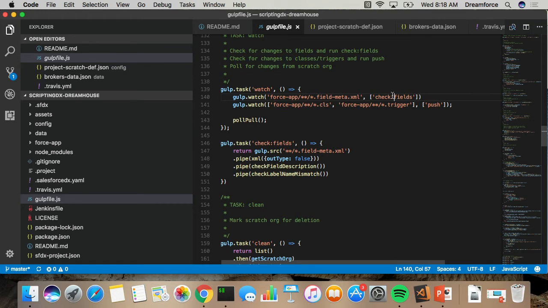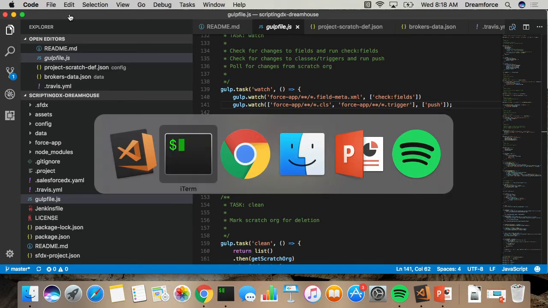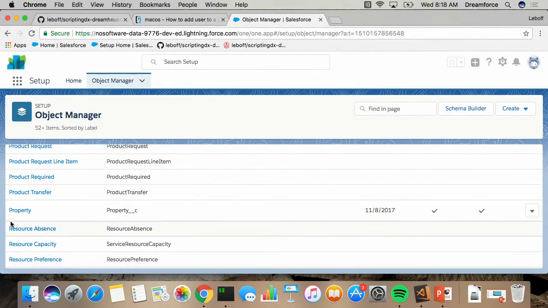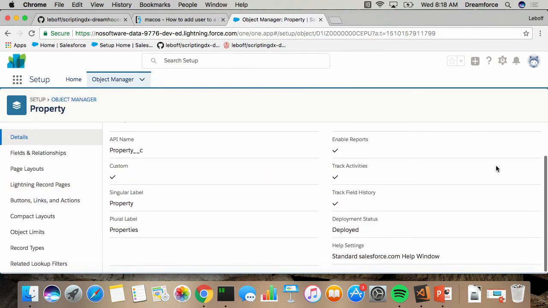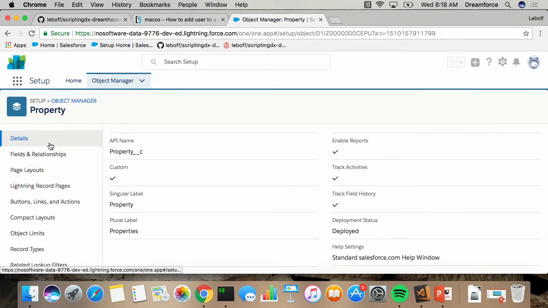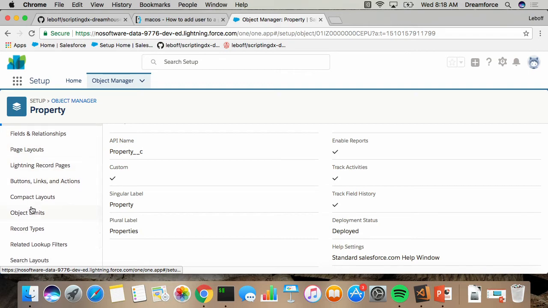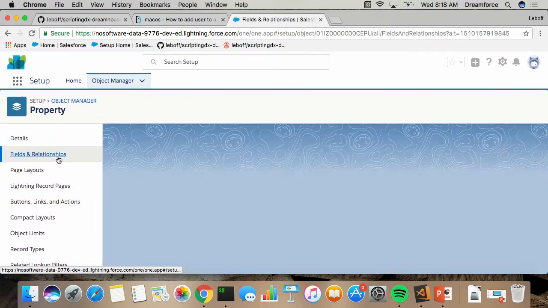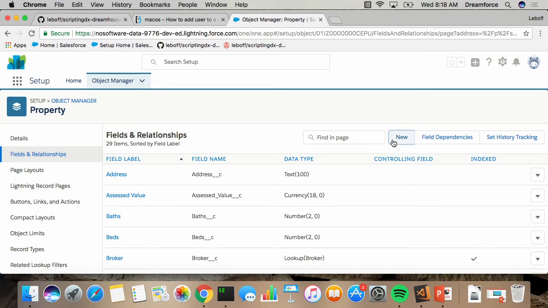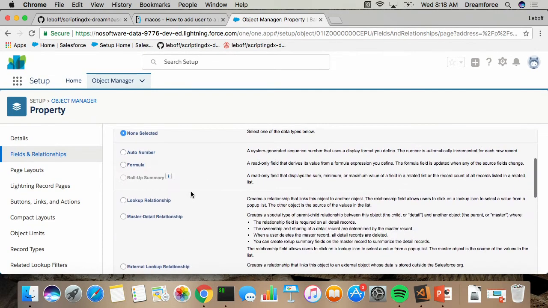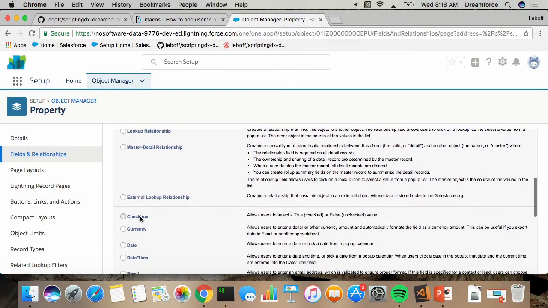And that's going to give me some information about our naming conventions and standards. And then if any changes are made to our classes or triggers, it's going to run the push command and push those automatically up to Salesforce for us. So my first task is to add a field to the property object, just a checkbox. The idea is this watch is running all the time, right? Yes. It's running in the background while you're developing. So I go in, checkbox.